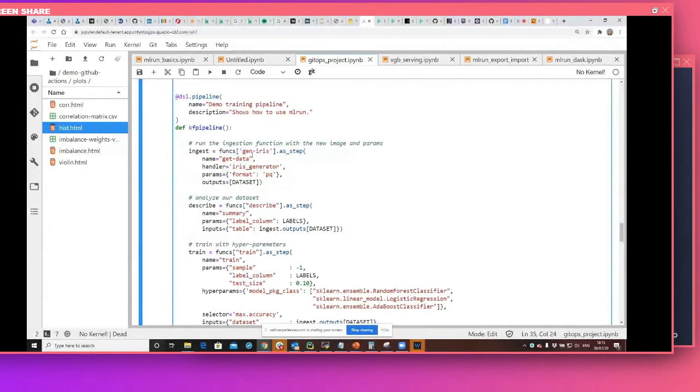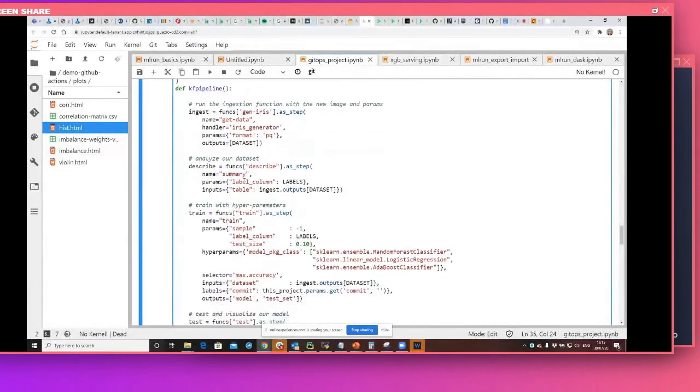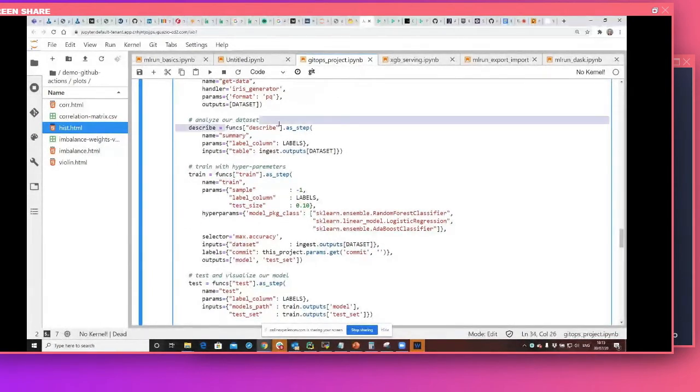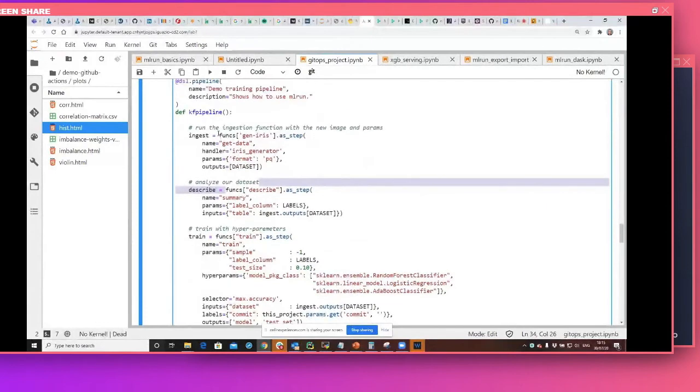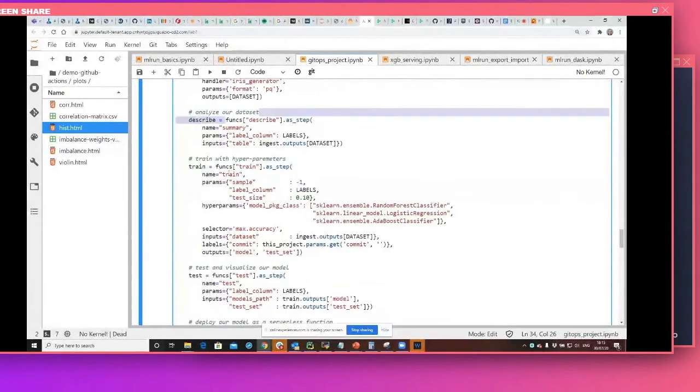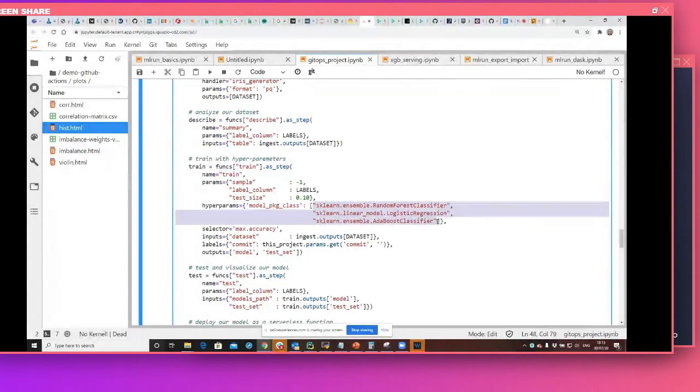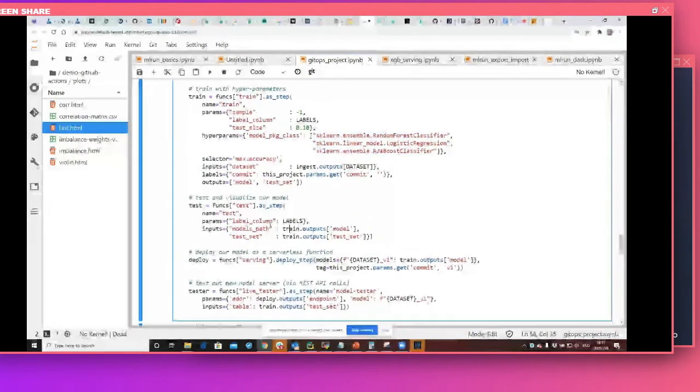I can do an analysis function, again, ingestion function, analysis function, a training function with AutoML, which runs all those variety of protocol algorithms. And then I need to have a validation function that validates the output model and the testing set of that model. And finally, I want to deploy a serving function.